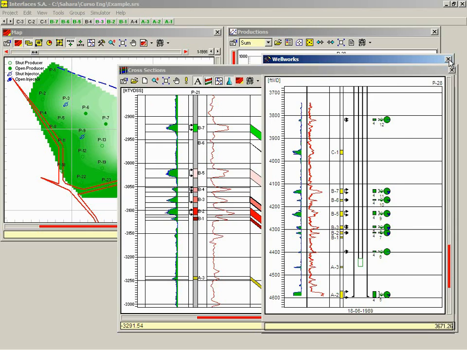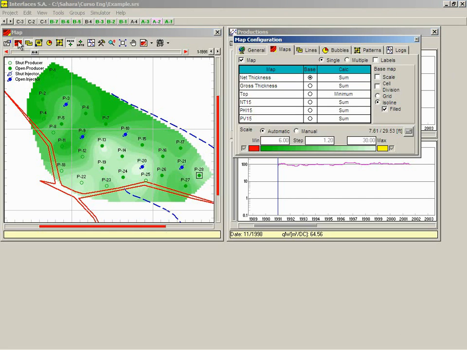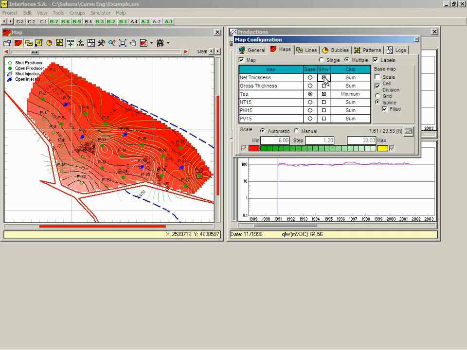The map window shows the maps available in the project which have already been imported or created within Sahara itself. The user can add to the chosen map its contours with its values and simultaneously overlay other map contours. In this example, the user can see the structural map with the contours of the net thickness one.